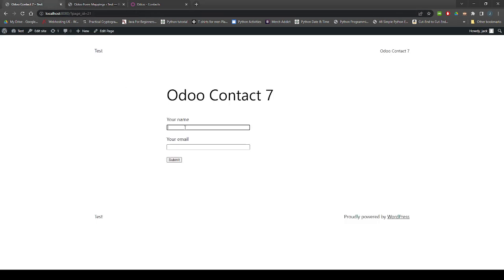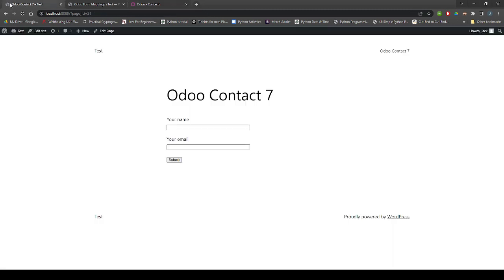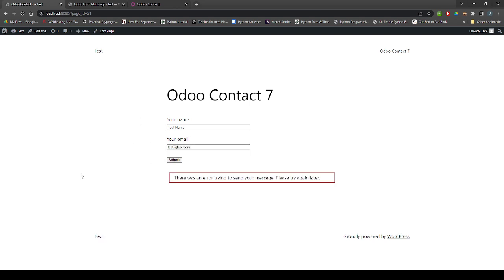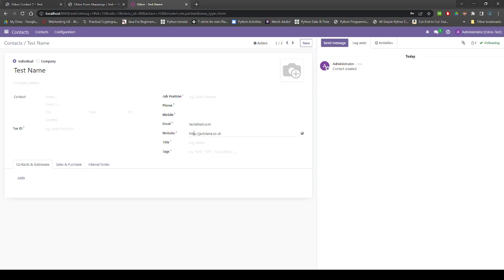So now if I go back to my page where I added the contact form, just refresh that. I'll just show you there's no contacts within Odoo currently. If I then create a new contact, and then a new email for that contact, and submit that. Ignore this, it's just because I haven't set up emails on my WordPress. Then when I refresh, I've got a new contact, which is great. It's got the test name, it's got the test@test.com email, and it's got the website linked to jackdane.co.uk.